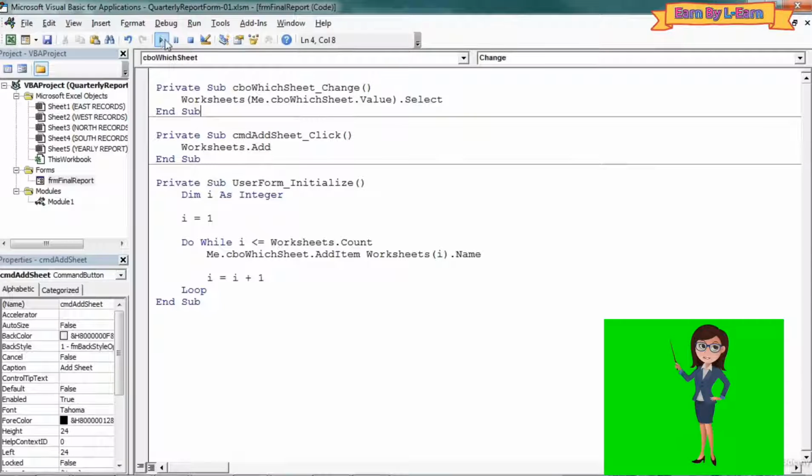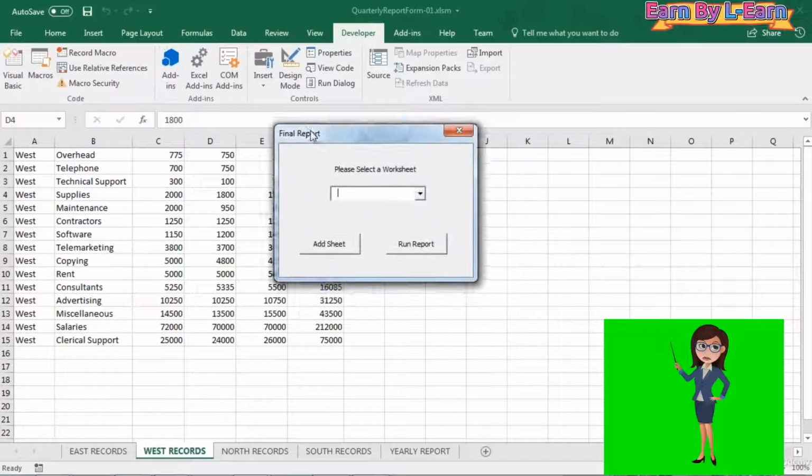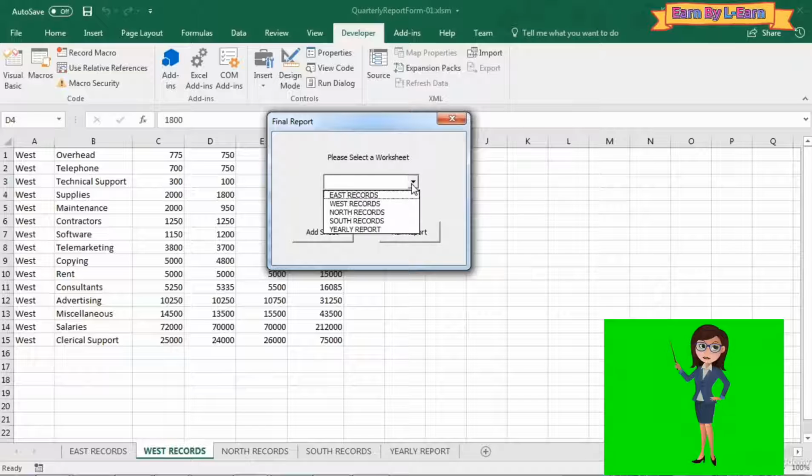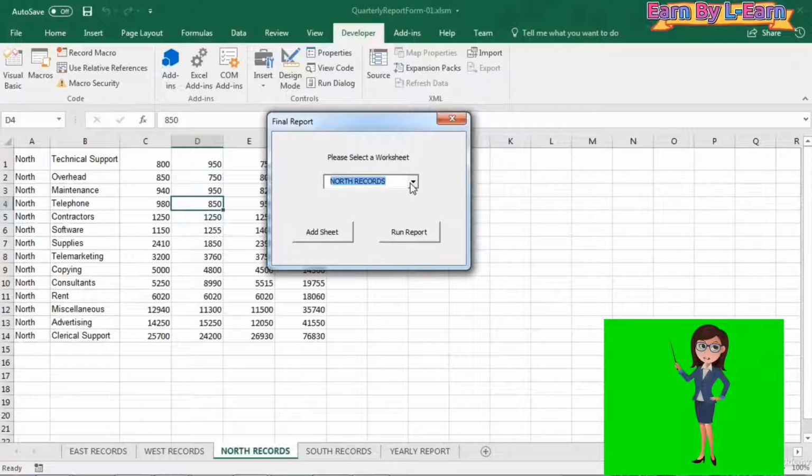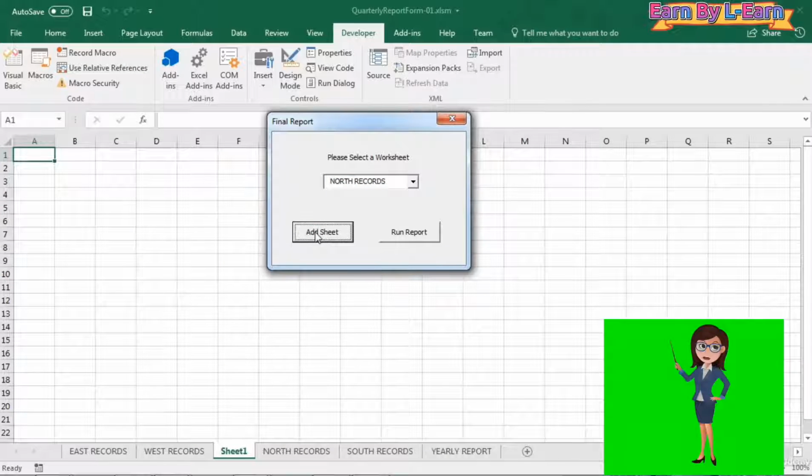Let's try it out. I'm going to go ahead and run this. Here's my little final report window. I've got my drop down. I can go to different worksheets. We know that works. Now I'm going to click the Add Sheet button. Bing! I got a new worksheet. There it is, sheet number 1, or 2, or 3, or whatever you've got there. But I was able to add a new worksheet.